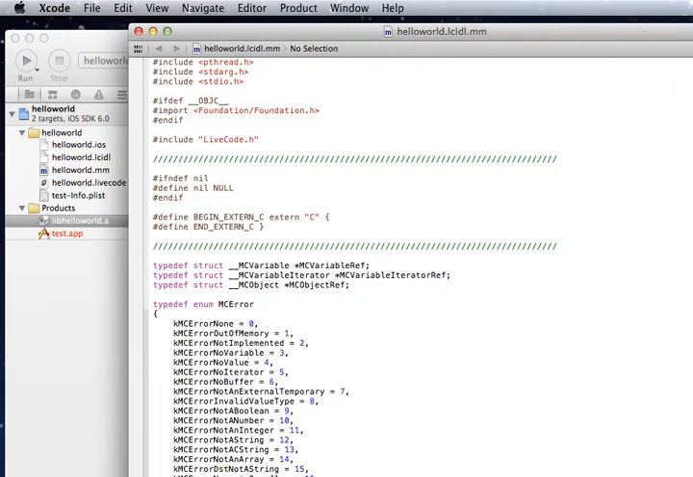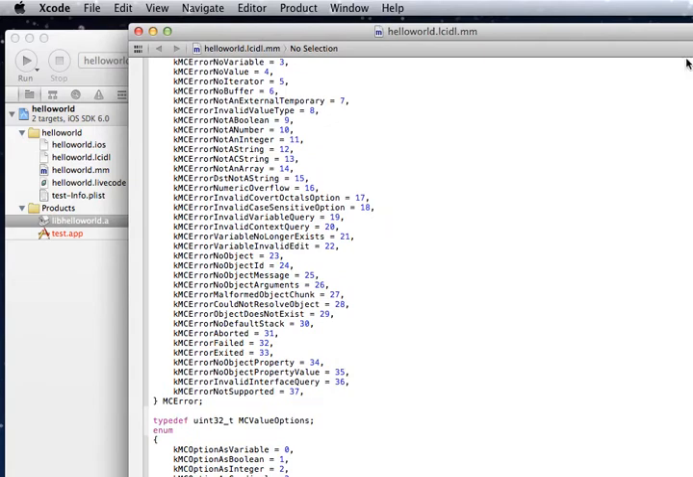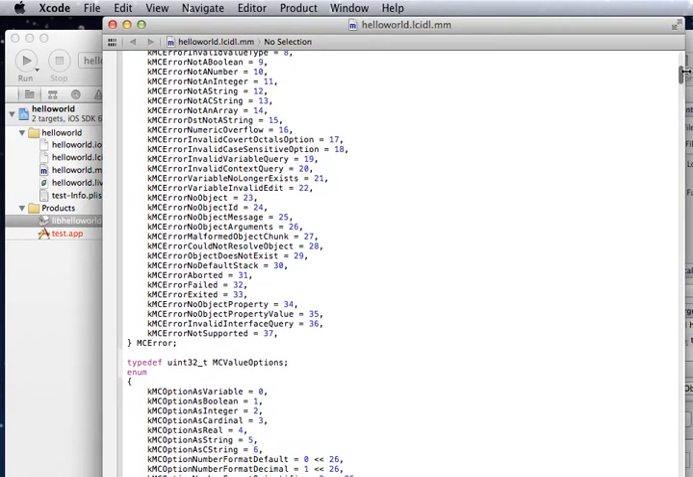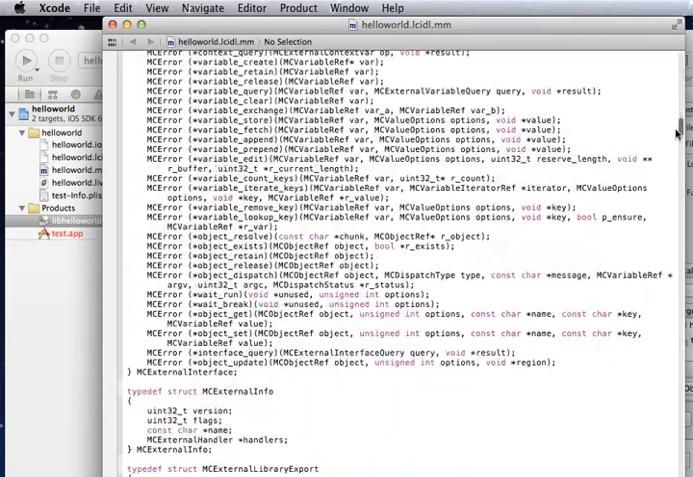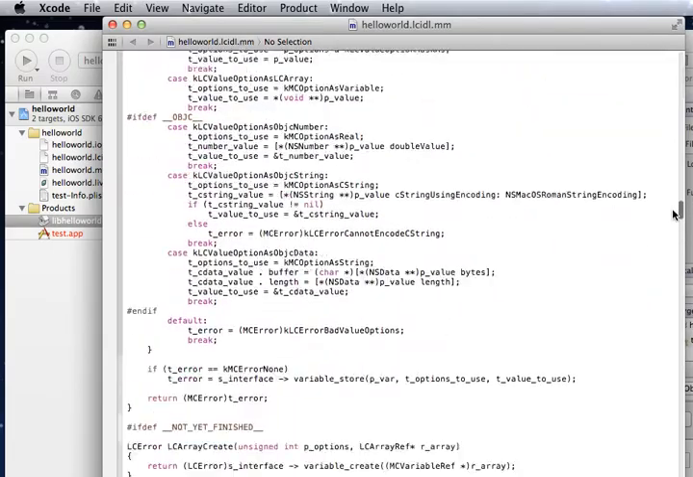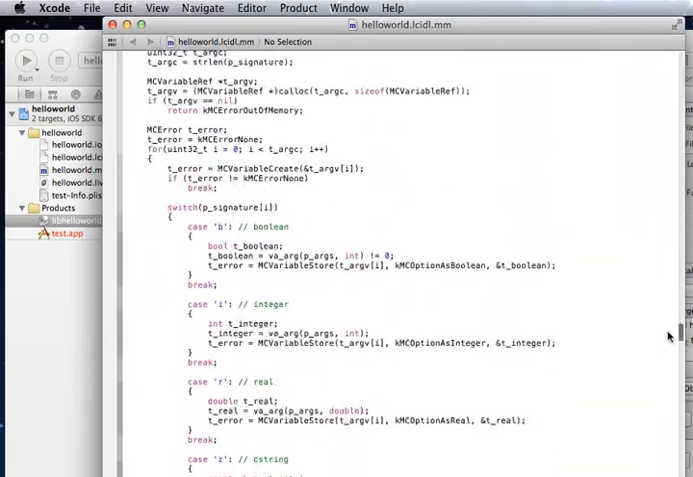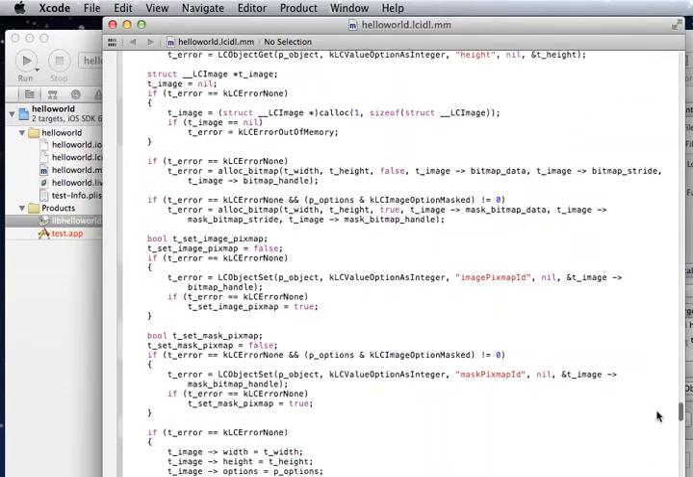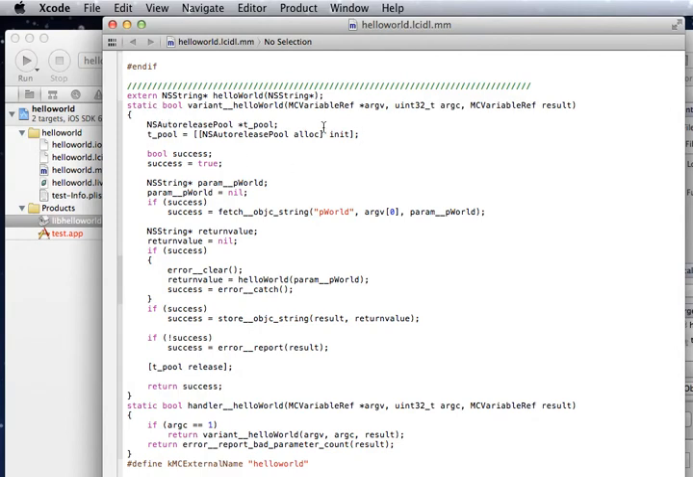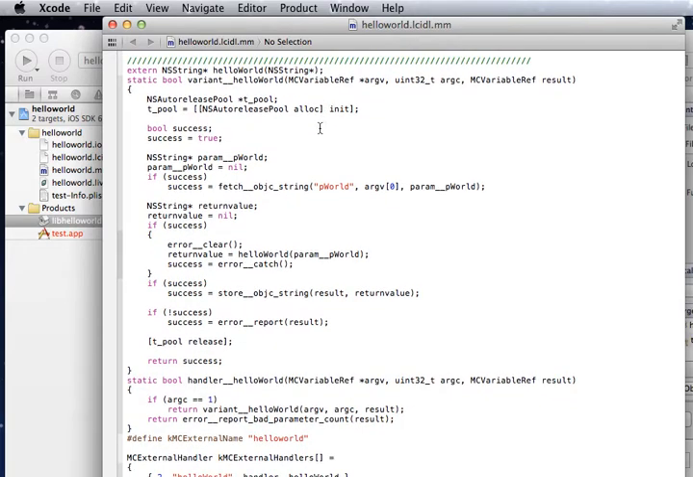If you look inside this file, you'll see that it's got a few things. It's got the implementation of all the API functions, but it's also got some generated code based on your interface definition. This is the function that the engine calls when the external calls the handler, and then you can see here the hello world function is being called here, and it's being returned.